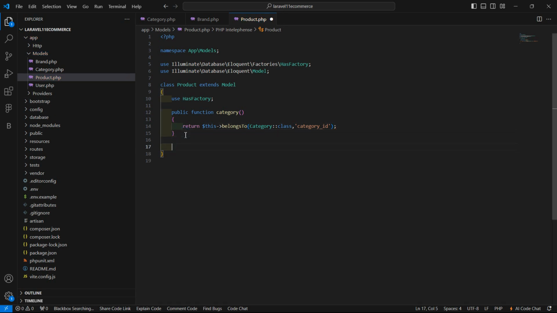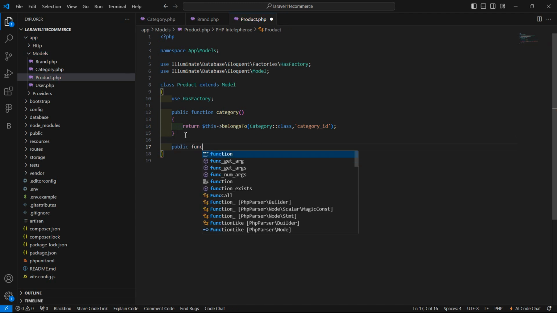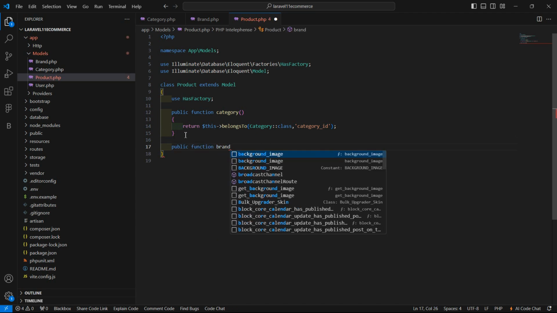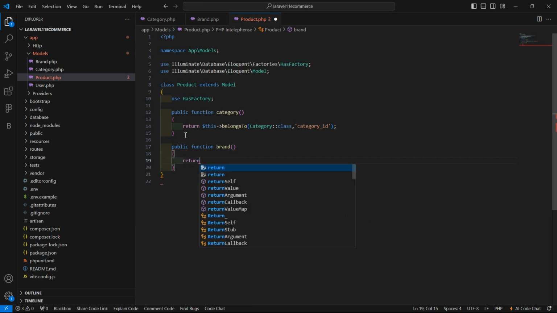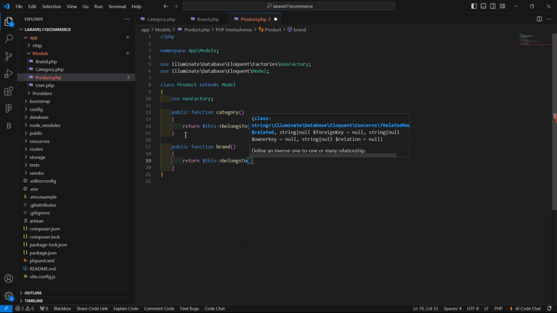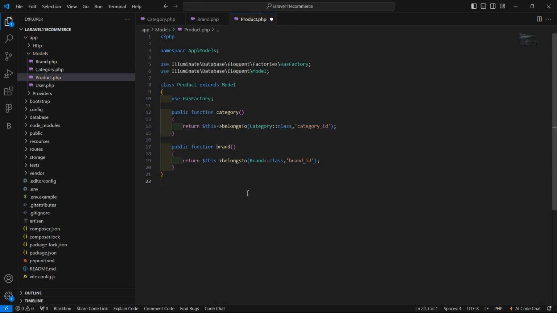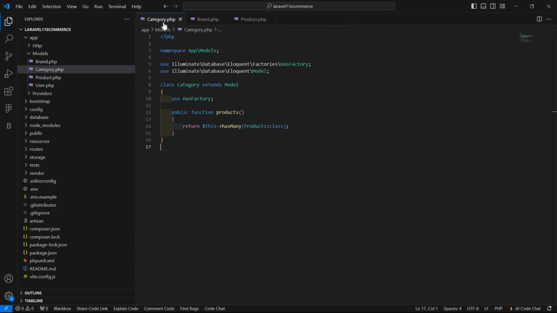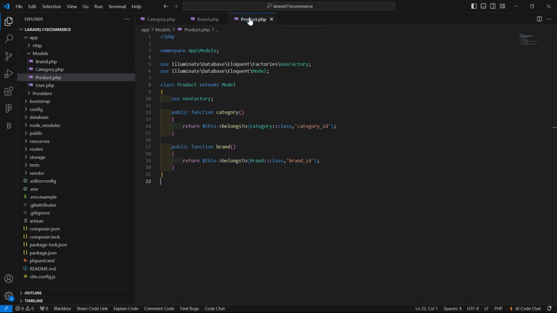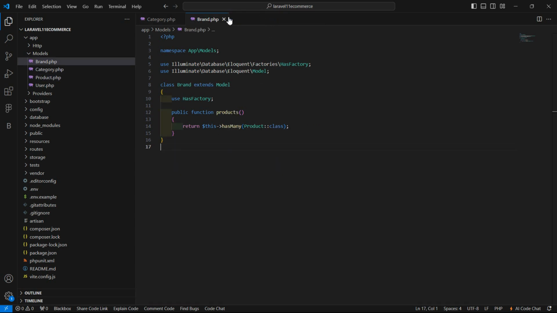Okay, now let's create another function, public function and function name brand, and inside this just return $this->belongsTo, the Brand model, Brand::class, and then pass the column name which is brand_id. Okay, now save this. Okay, this is the Category model, this is the Brand model, and this is the Product model. Now close this.